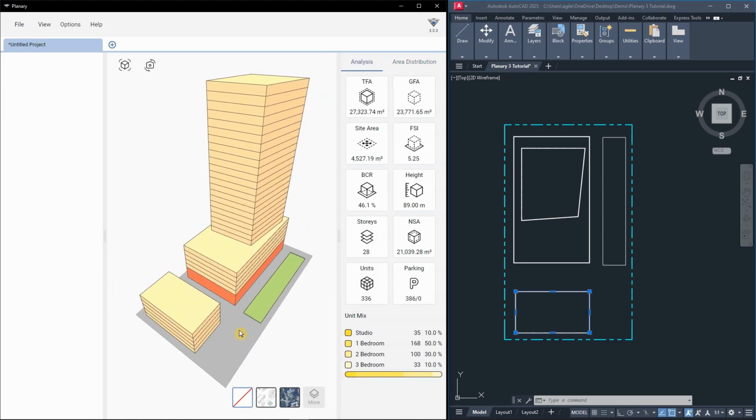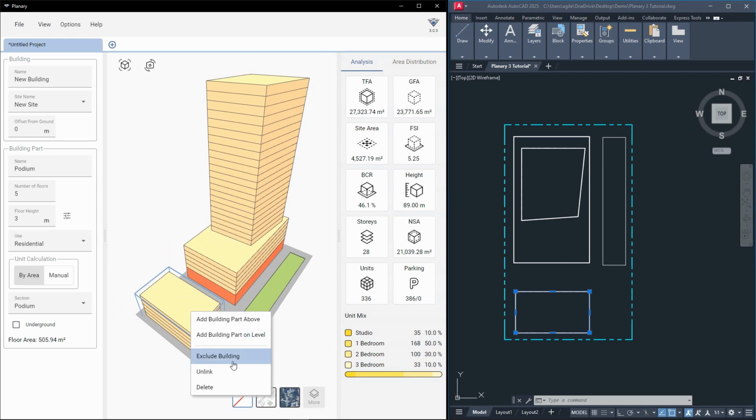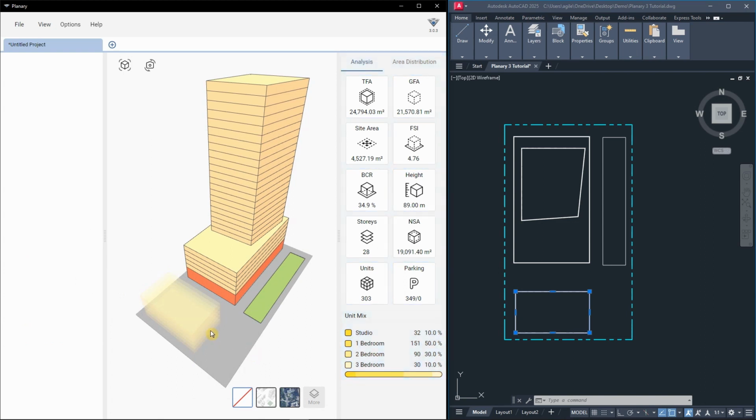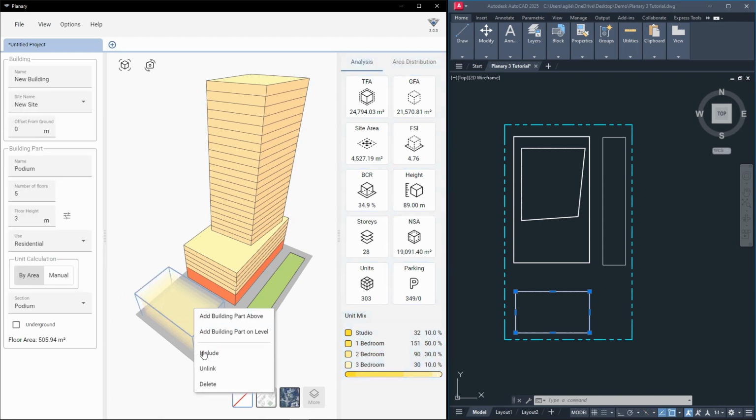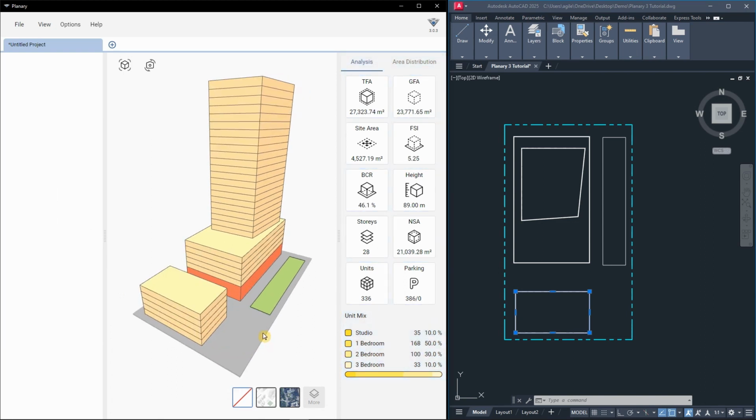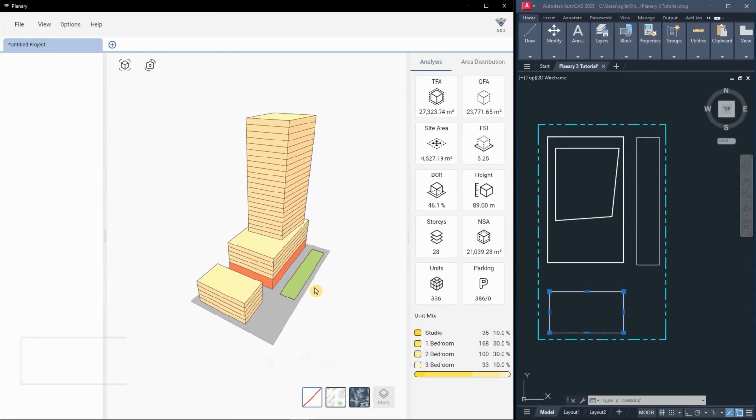To exclude an element from the analysis and the view, I can right-click on one of the building's elements and choose Exclude Building. The building will be excluded from the total calculations and when I export the data to an Excel file. Planary lets us set a location and view our project in a 3D context map.